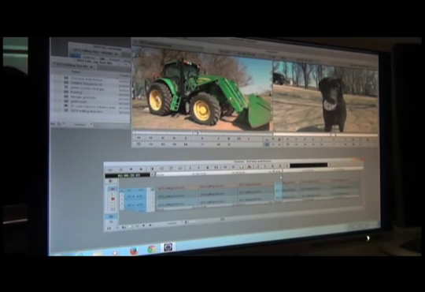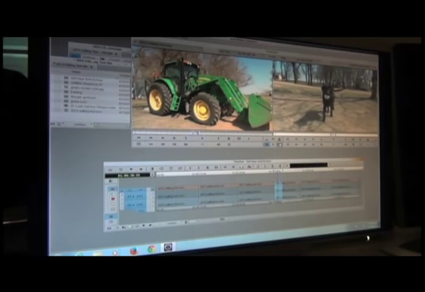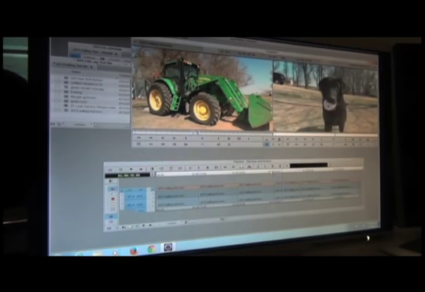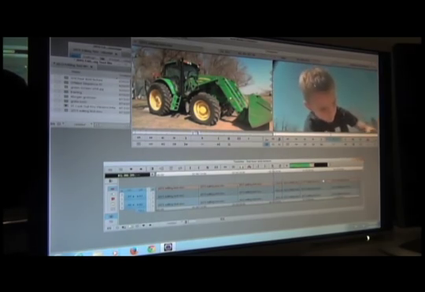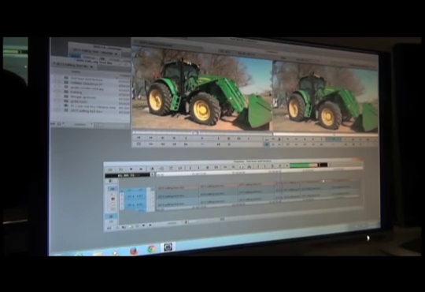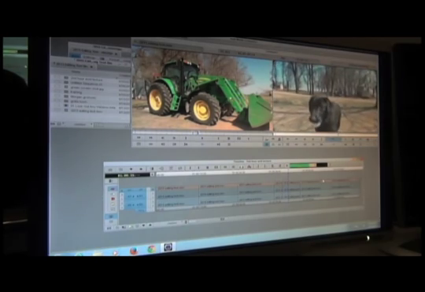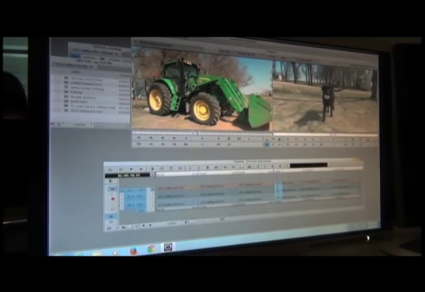Now if you notice, it highlights that little section in blue. Now if I hit overwrite, what's going to happen? That section of Hunter is going to be overwritten with the tractor. So let's try that. Overwrite, it gets rid of it. Tractor shot, 2 seconds, 1, 2, and then it goes back to Hunter. I can do Control Z to undo that, or I can go to Edit, Undo Overwrite.